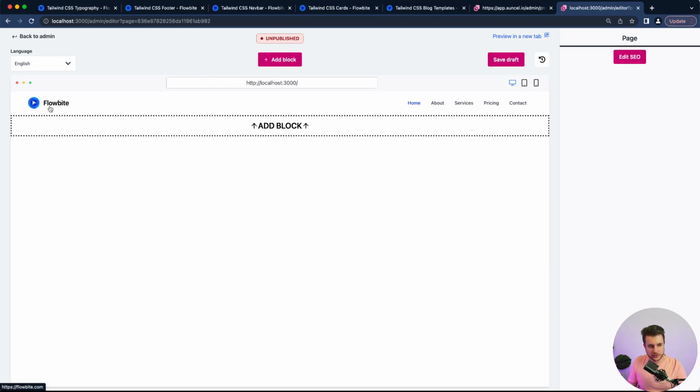Okay, we don't want the elements from the header to be hard-coded, so we will fetch these values from Suncel. To do this, we will create a Suncel global. So a Suncel global works as a database. So you can create a schema, and this schema will generate a form, and you will be able to add values inside this form. And in your code, you will be able to fetch those values. So in this case, we will want to have a logo and a list of links here.